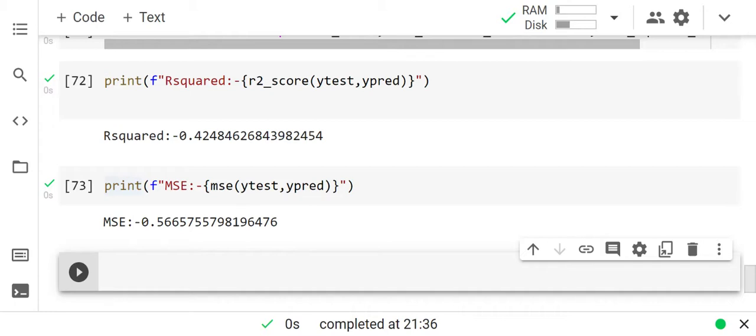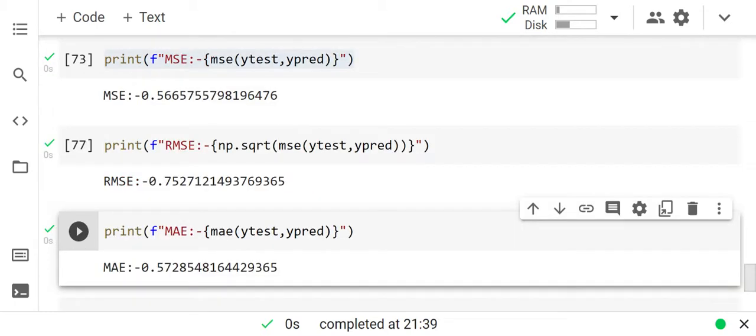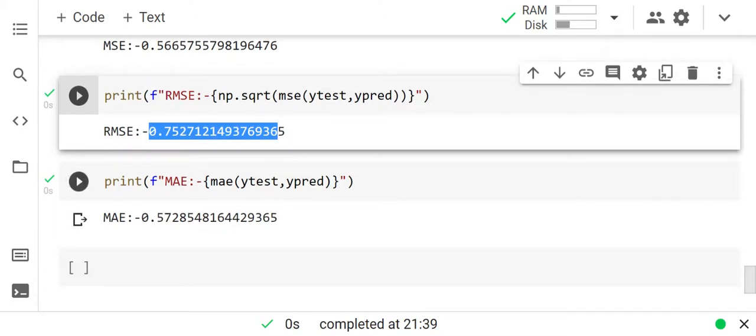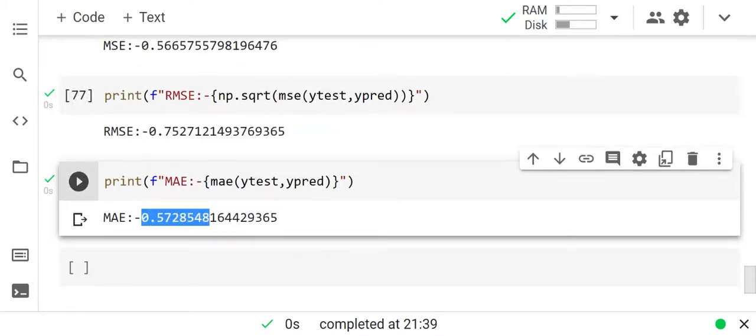Now let's find the root mean squared error. So we have found the root mean squared error. Our root mean squared error is 0.75 and our mean absolute error is 0.57. So our errors are pretty low.